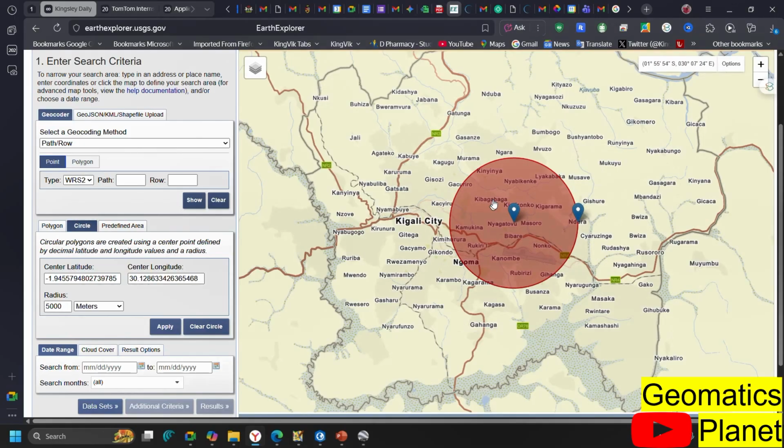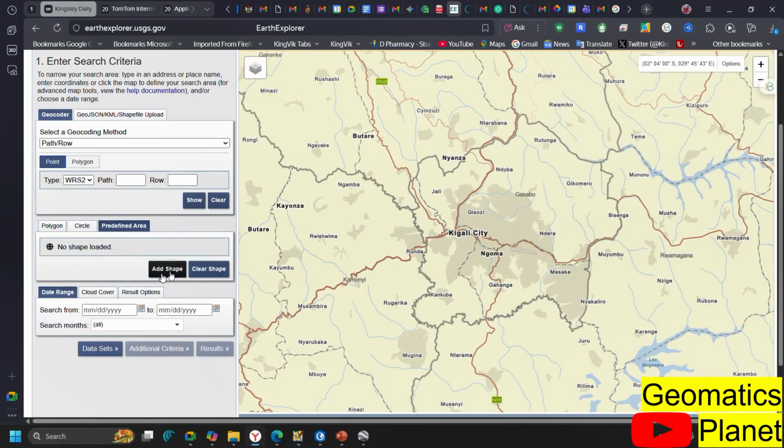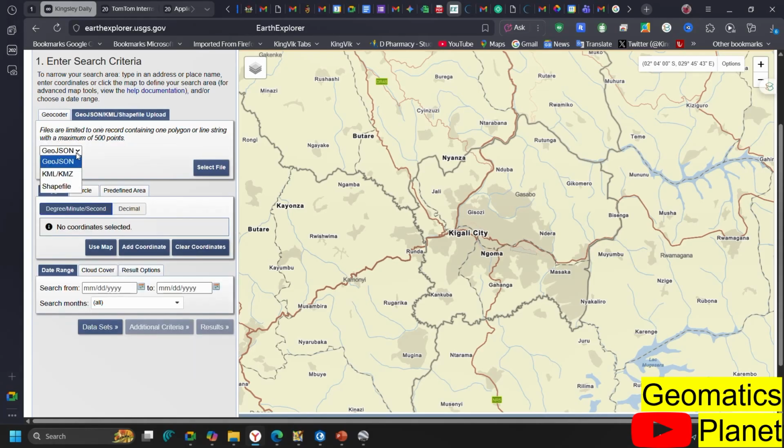I will click apply, and you can see the 5000 meters, or 5 kilometers, radius from the point I put. That is the first method. Then we have predefined here, if you have your shape. Then another way is by having the GeoJSON or shapefile. Now I'm going to work with either GeoJSON, shapefile, or KMZ.